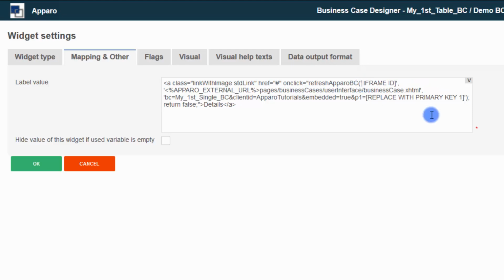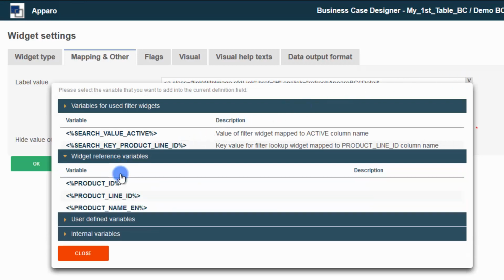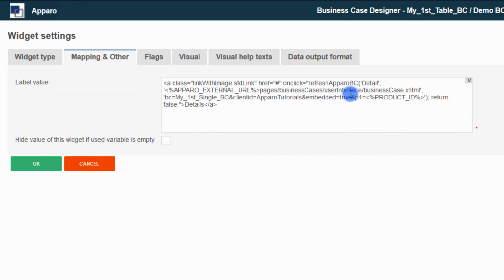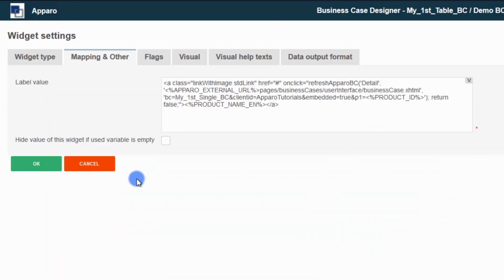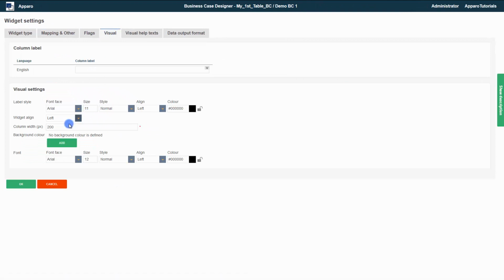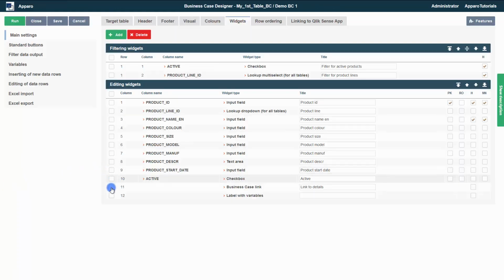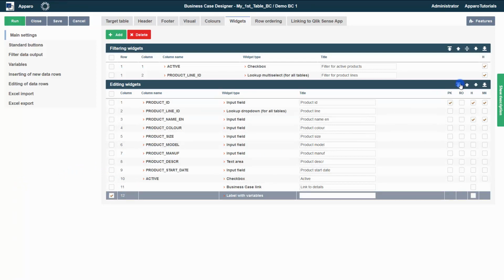We enter the frame ID of the detail window, replacing the first placeholder. And replace the second with our primary key widget. This will automatically filter the called detail view by the product ID. Product ID. As last step we replace the link label with the widget reference variable for product name. And reduce the column width to 120 pixels. Then we move our link to the same position as the product name widget.